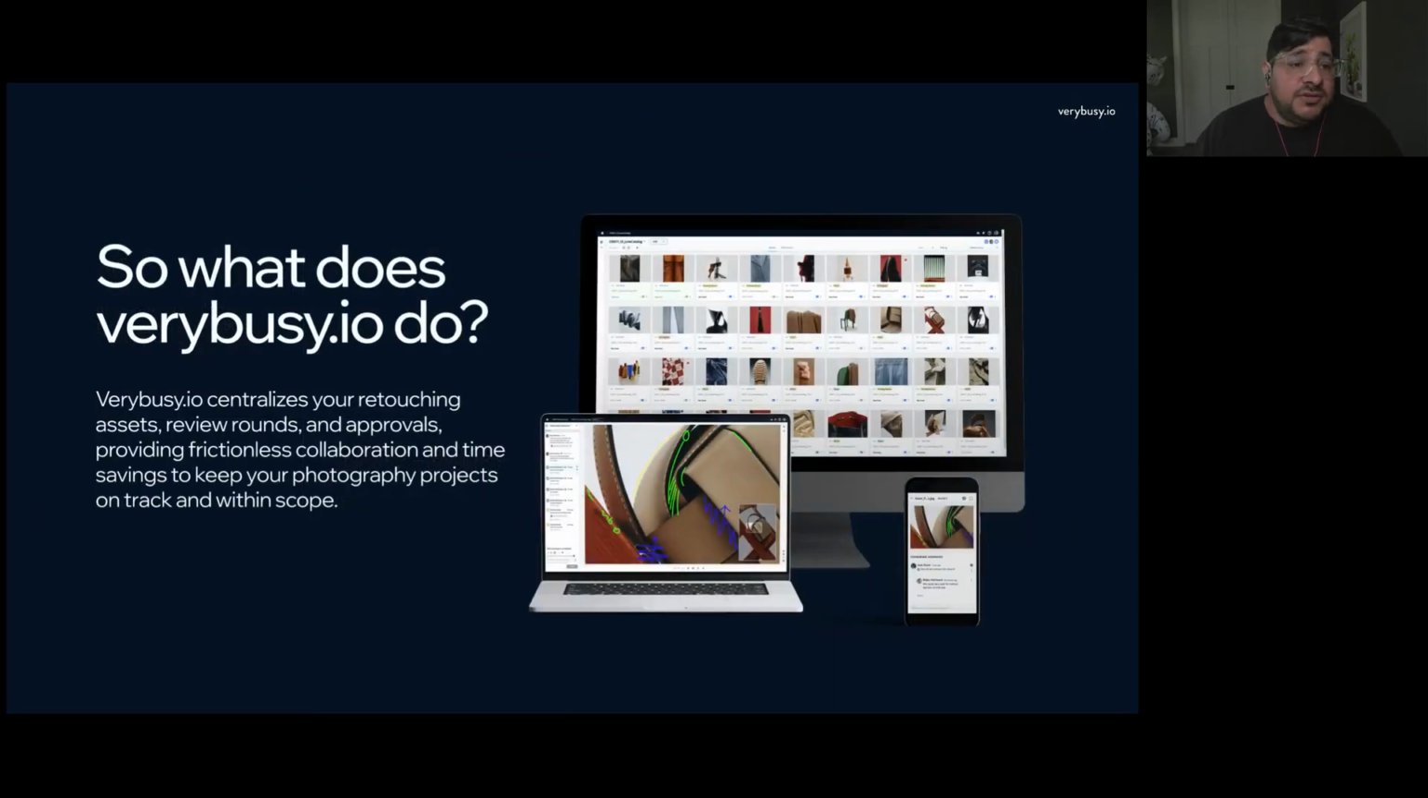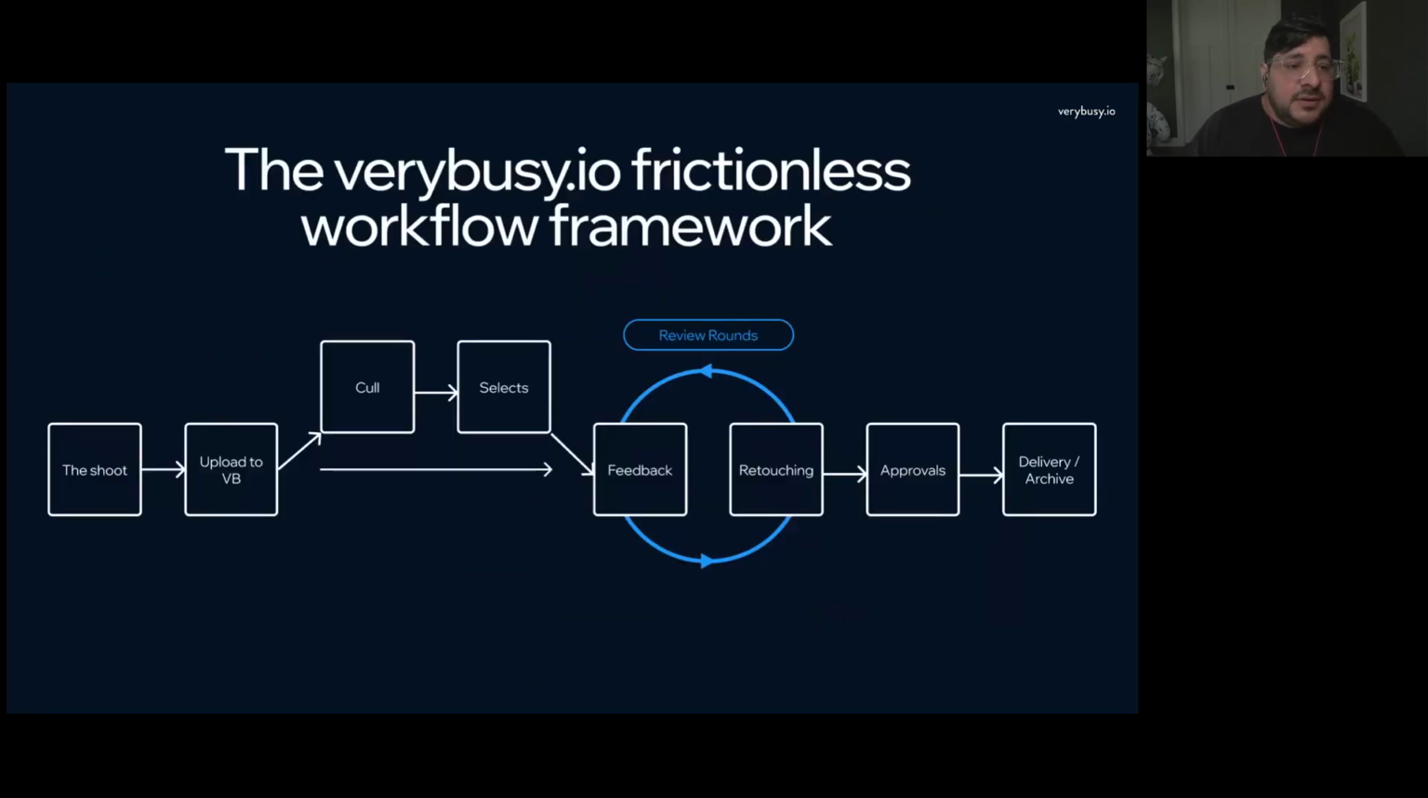So what does VeryBusy do? Simply put, VeryBusy centralizes your assets, your review rounds, and approvals, providing frictionless collaboration and time savings to keep your photography projects on track and within scope. So I want to go over quickly what we call the VeryBusy workflow framework.